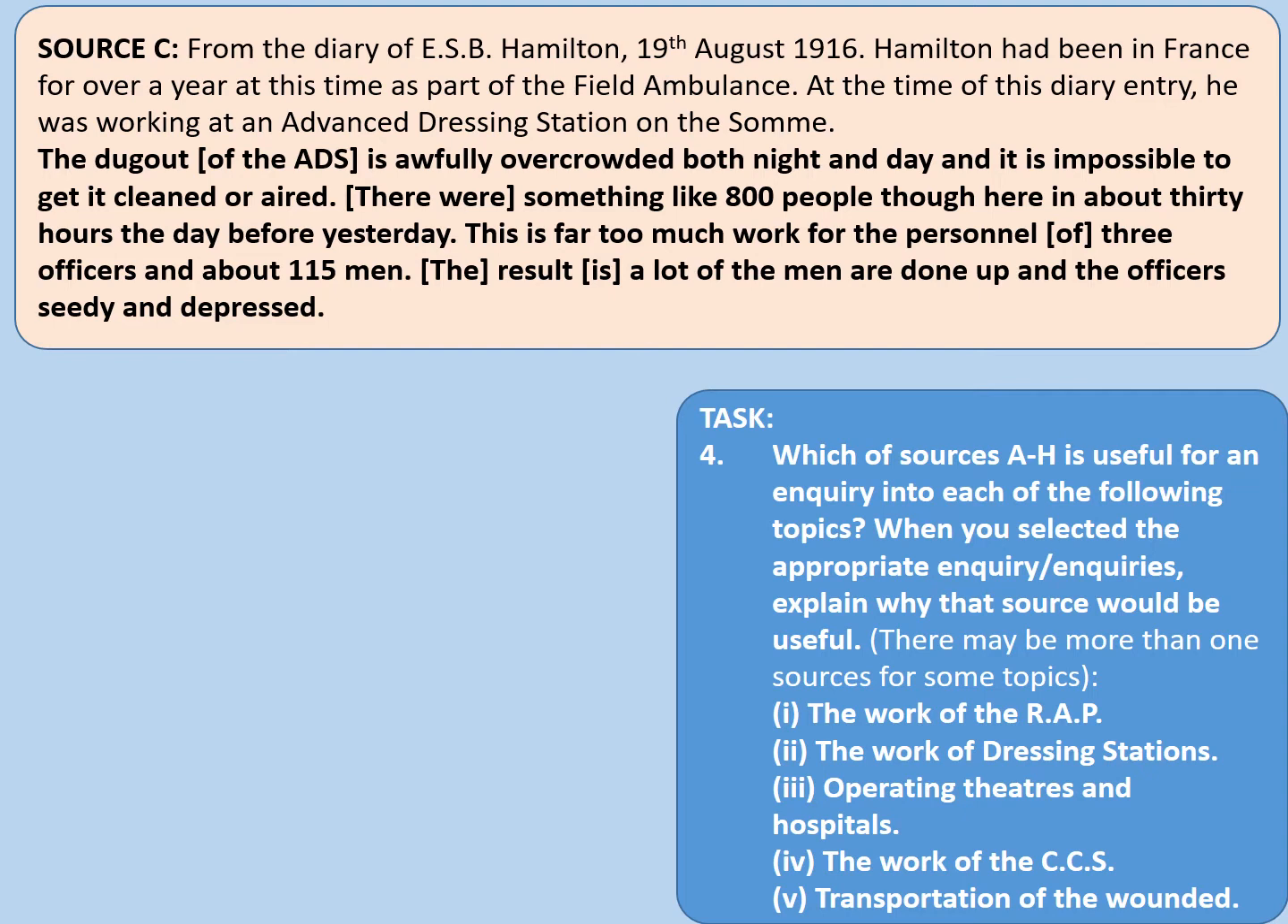Okay, pause the video here. Which inquiry does that best fit with? When you're ready to see source D, press play.